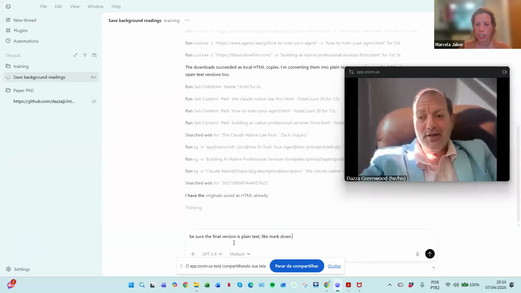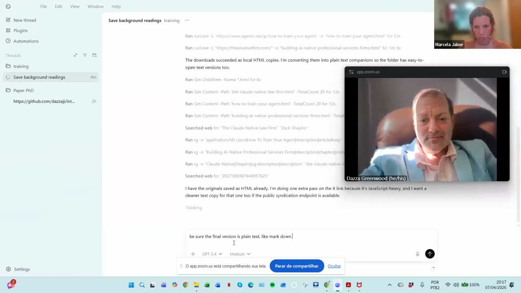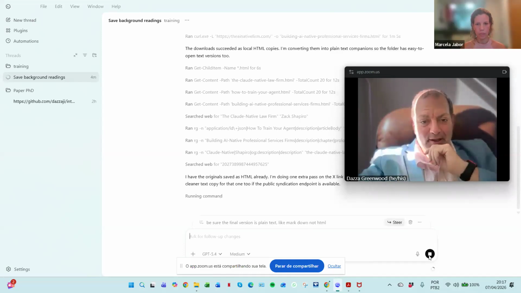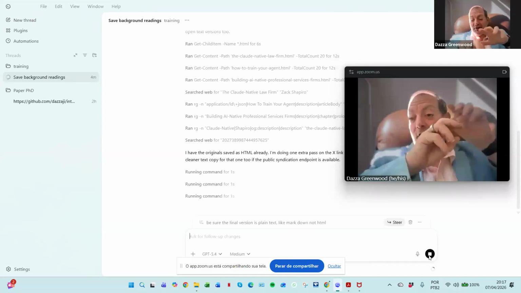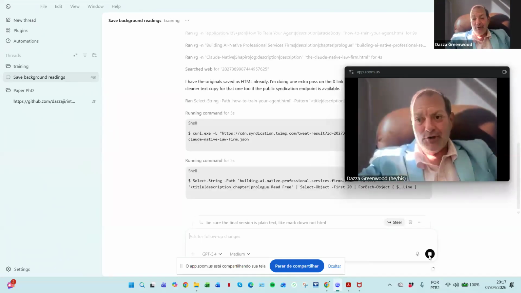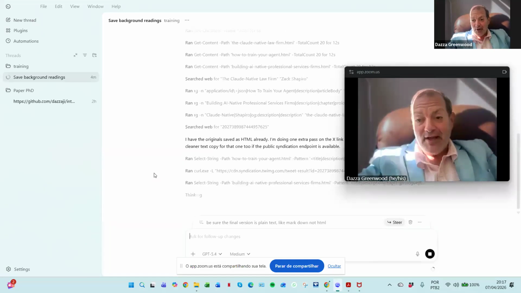It's just that I don't know these expressions. Like this, marked down. Exactly. Plain text, not HTML. Exactly. And now it will do a very quick extraction and then save a plain text version, which is going to be very few tokens and very easy for the LLM to read and to reason about without a lot of garbage in there.